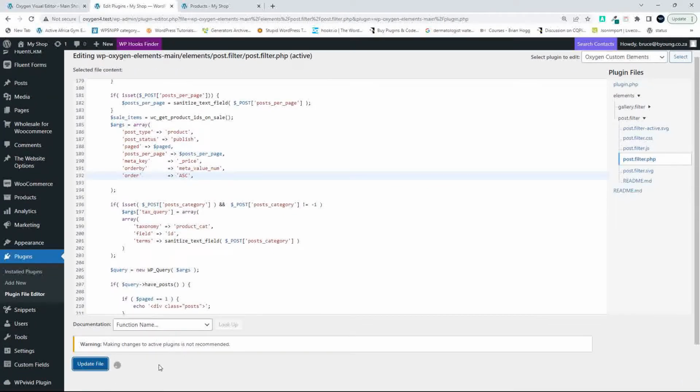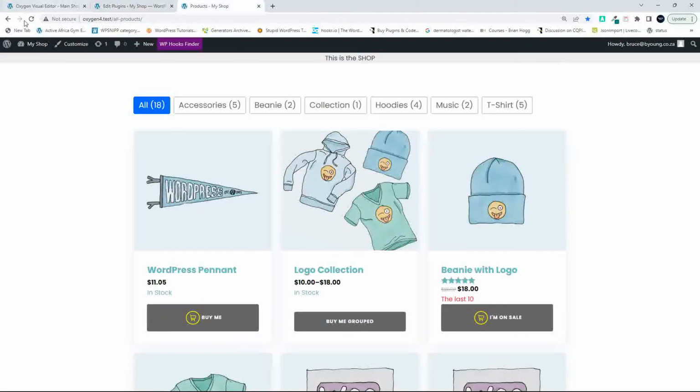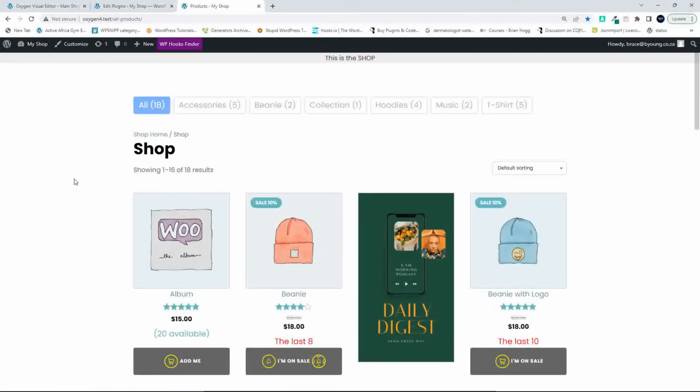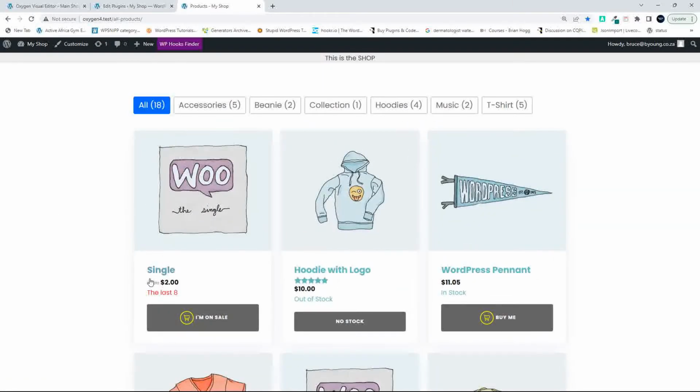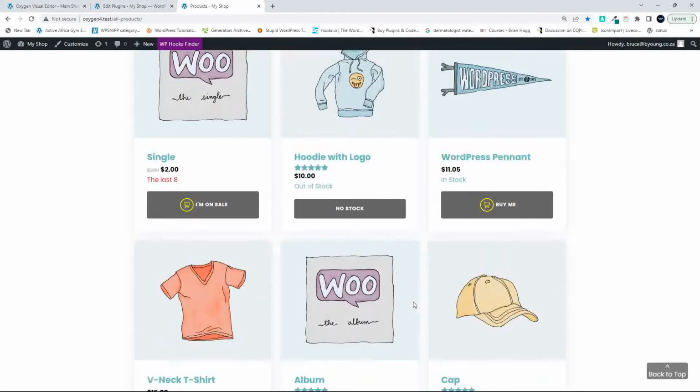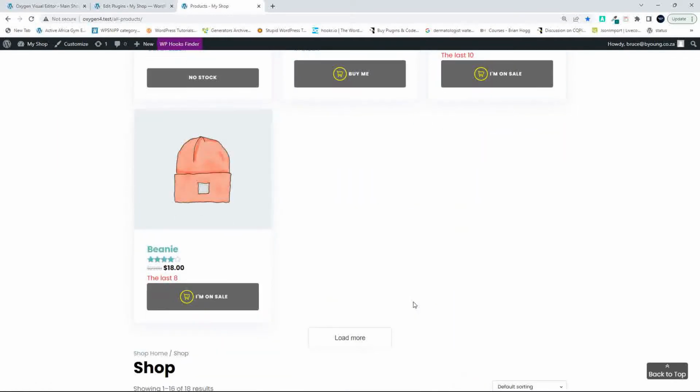Not a good idea to normally edit a plugin directly. And now when we refresh on the website, you'll see that the products are now arranged by price from lowest to highest.